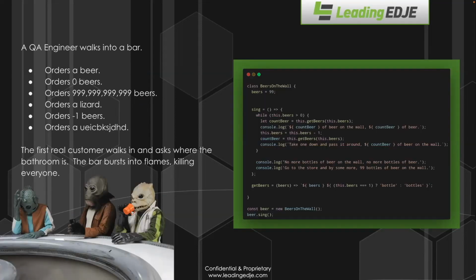So I want to inject a little bit of testing humor into this. I have operated as QA. I'm not picking on QA on this part, okay? But I actually had to write this Beers on the Wall Sing module. Just had to do it. It was one of those things that popped up.